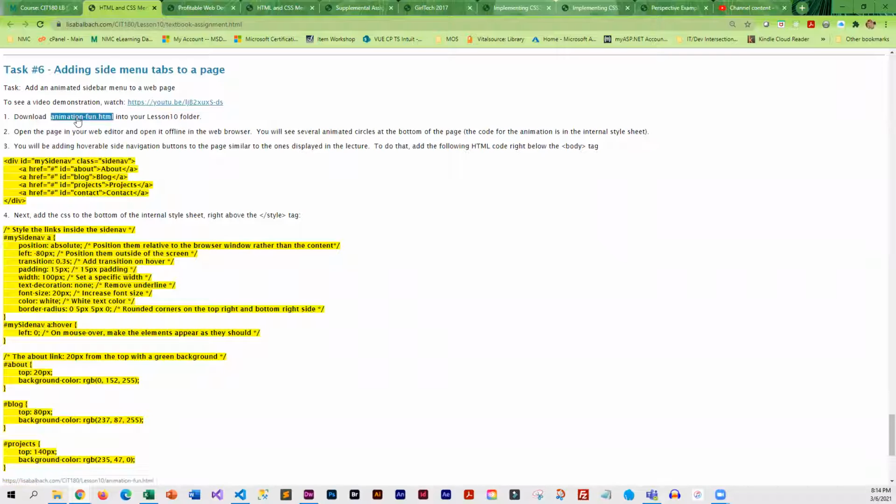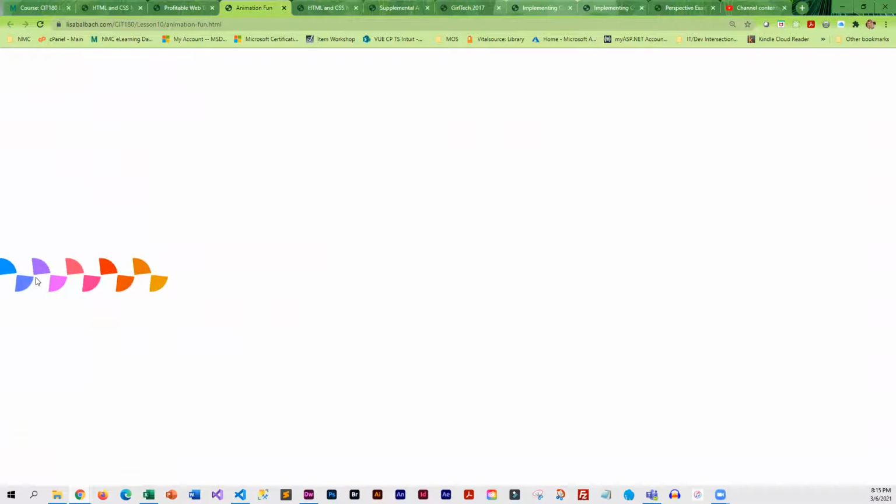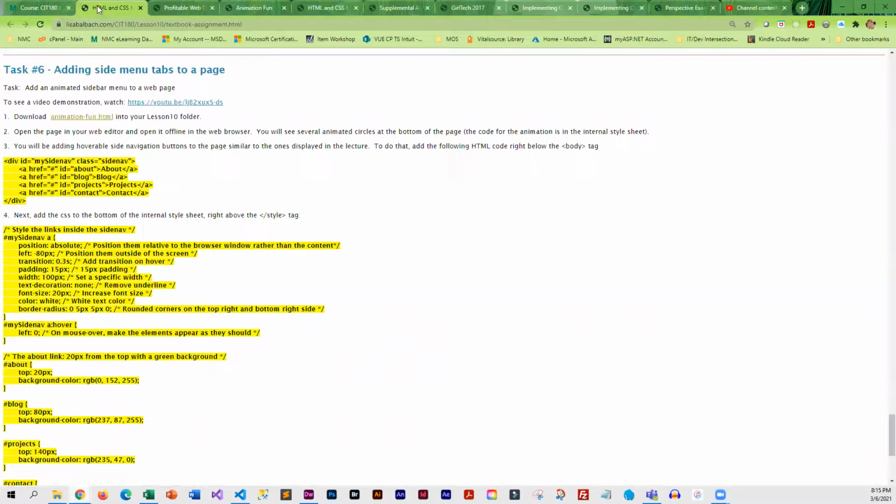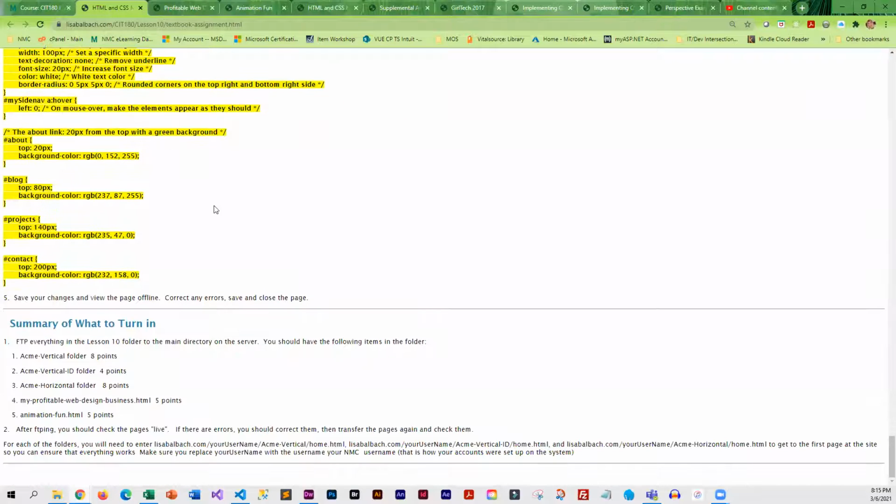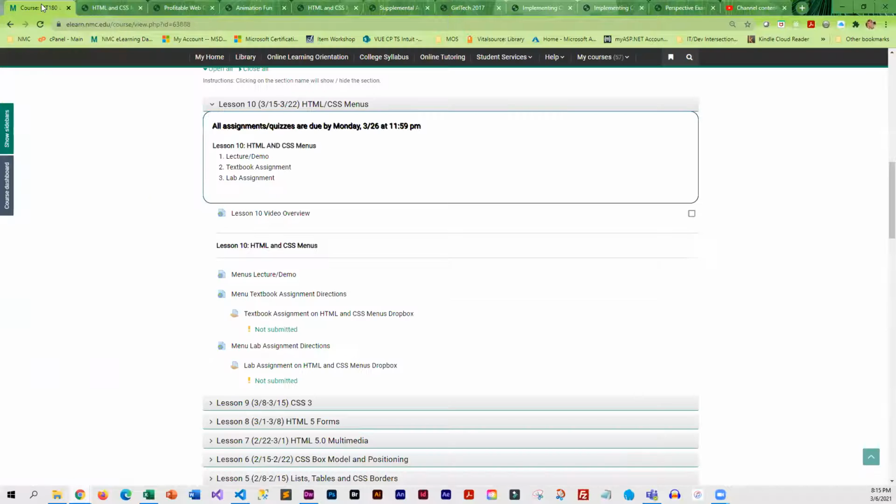And then finally, you are going to be doing those side tab sliders that we just looked at in the lecture demo. You will be adding them to this particular page that you will be downloading. And so these are animated through CSS, and you're going to be positioning some sliding tabs above them to simulate or create a menu. So that is the textbook assignment.